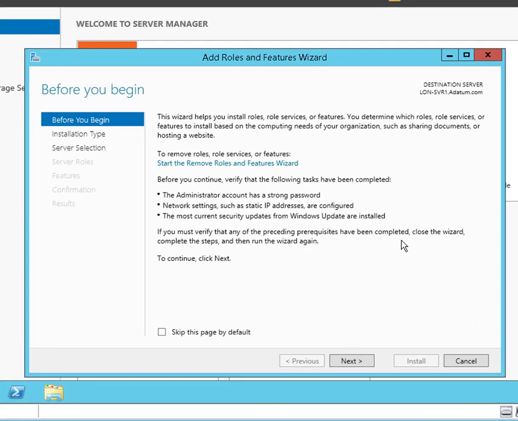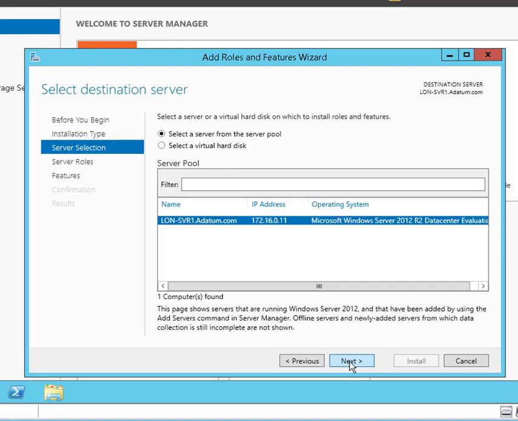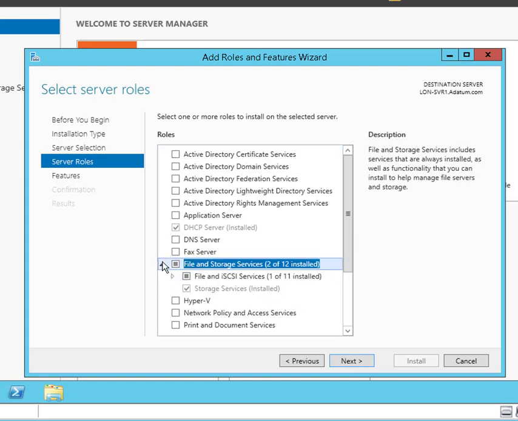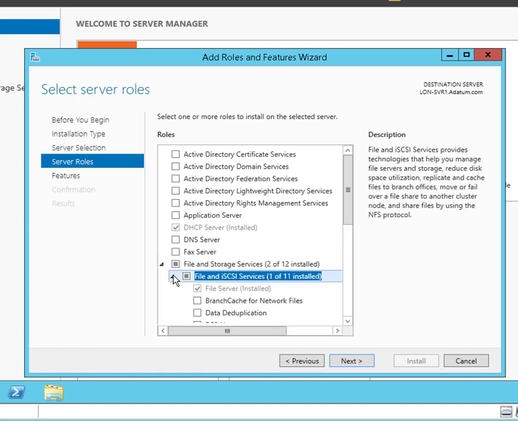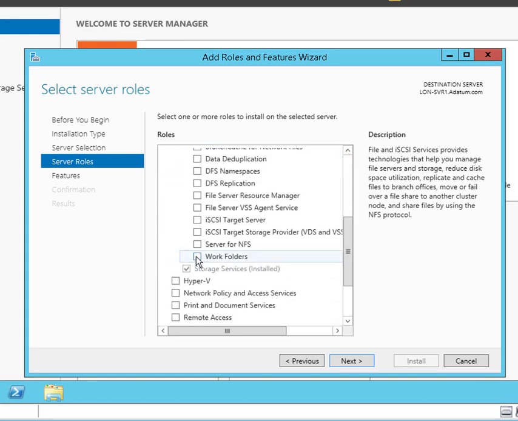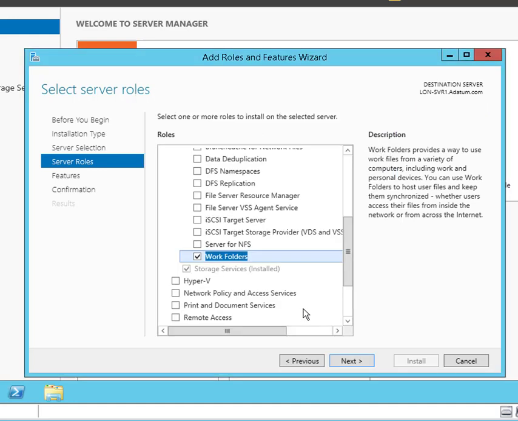Manage, add roles and features, role-based access, select my server, server 1, and we're going to expand the file and storage services selection and then expand the file and iSCSI services, and at the bottom of that list you'll find work folders. We'll select that. It's going to say, hey, you also need the IIS hostable web core. Fine. We'll install that also. There's no additional features I need to install.